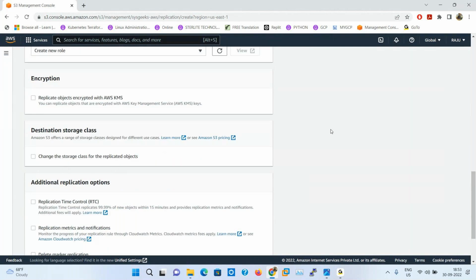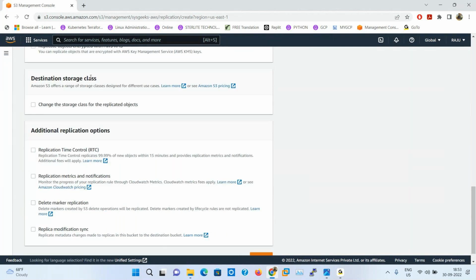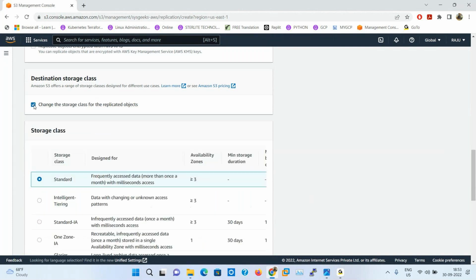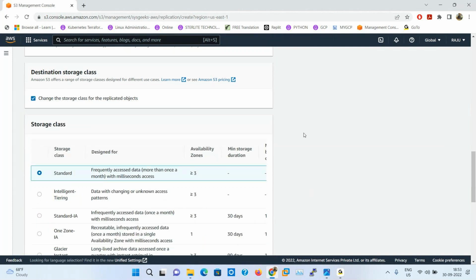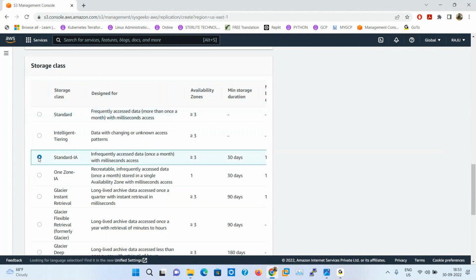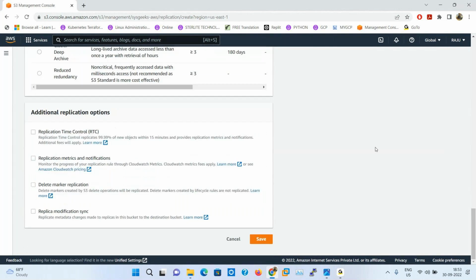And destination storage class. If you upload to the source bucket as Standard, by default the destination side is also Standard. But I don't want Standard on the destination side. So I want to change the destination bucket's storage class to Standard-IA. Then no need for any other options, directly save it.